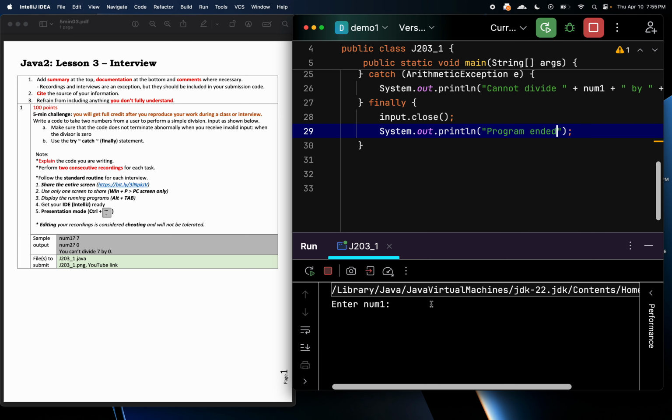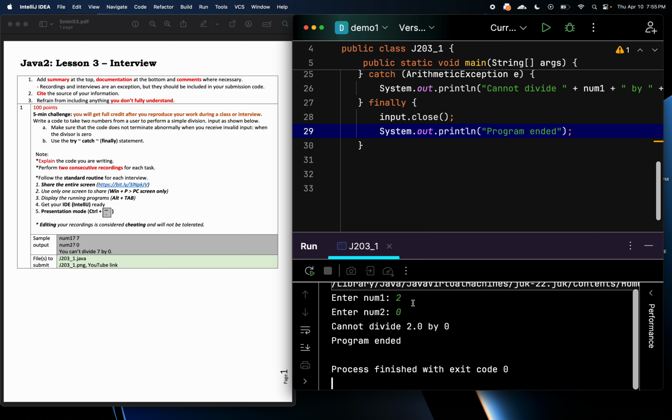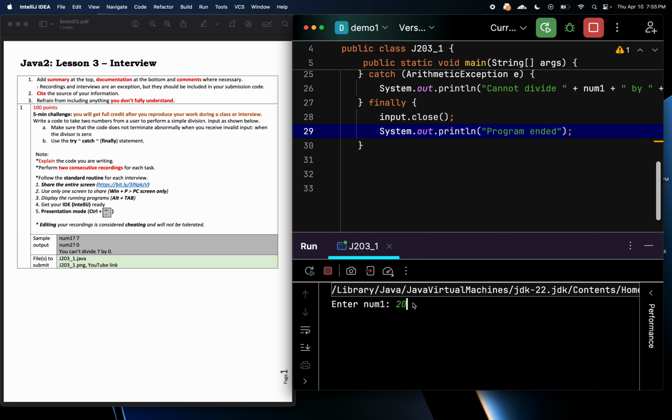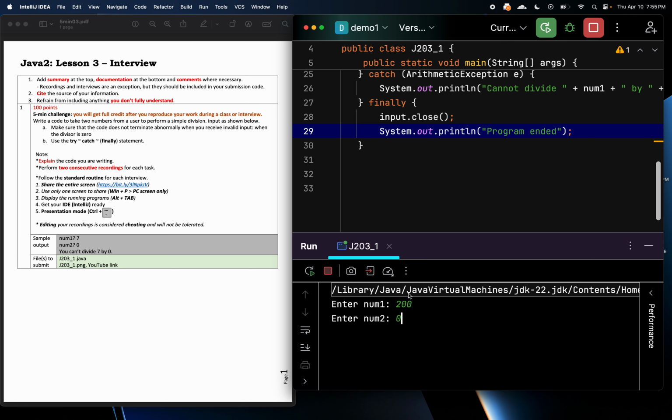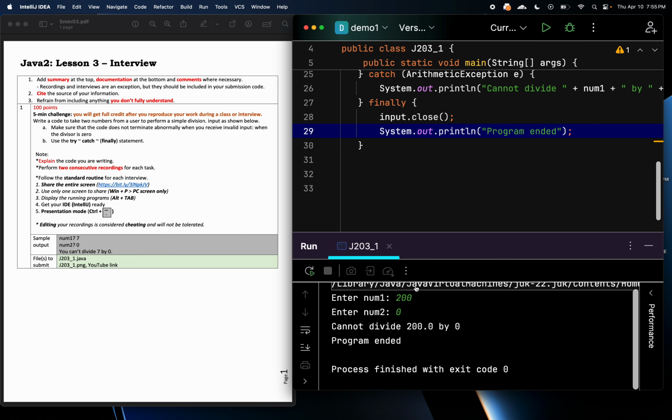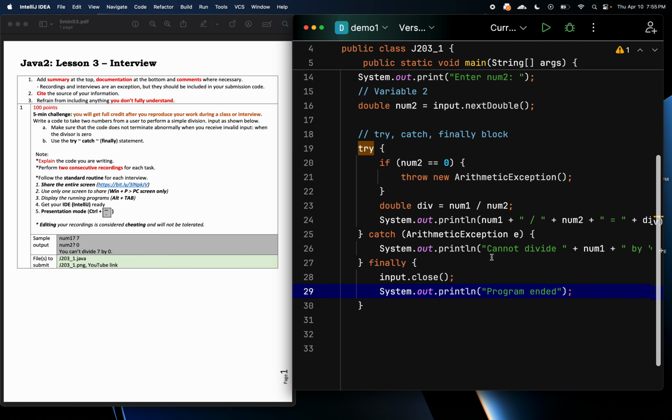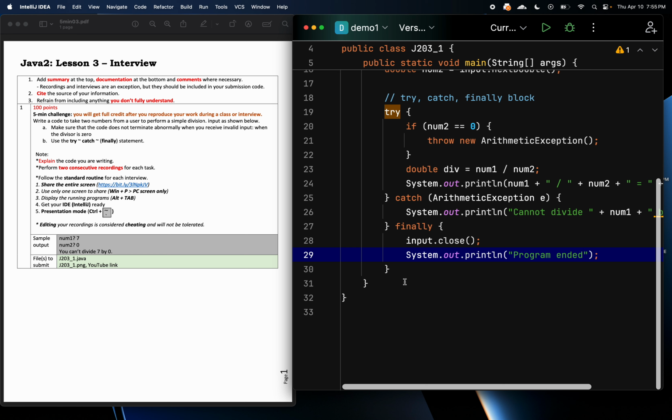Let's go ahead and run this. 2, 0, cannot divide by 0. Let's run that one more time. 200 divided by 20 works perfectly fine until we use 0: cannot divide 200 by 0. Okay, let's do this a second time, Professor.